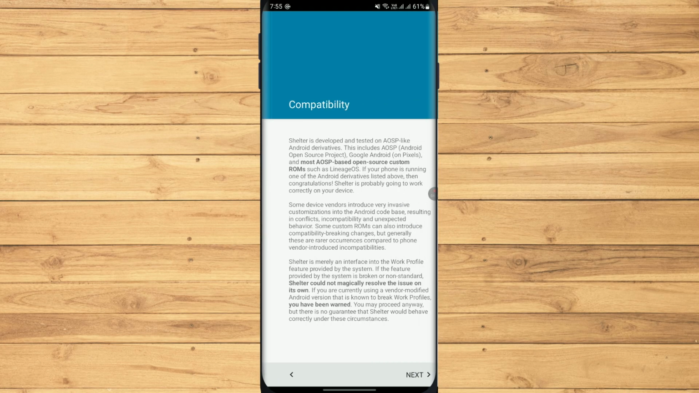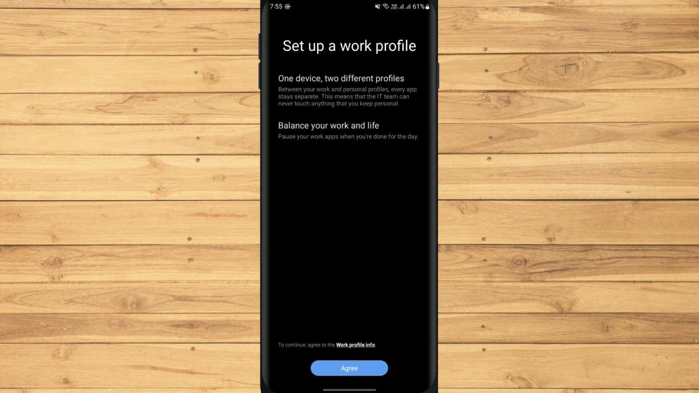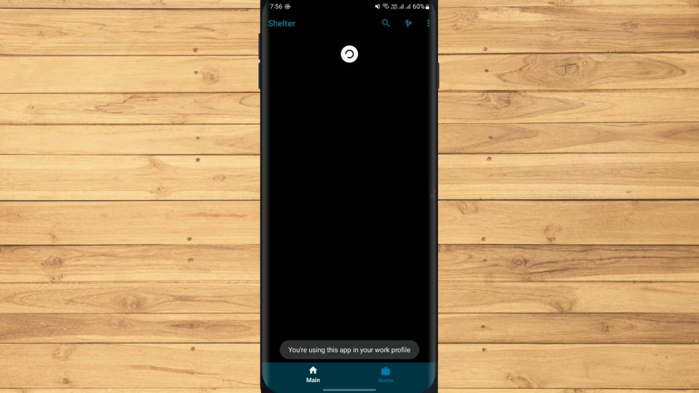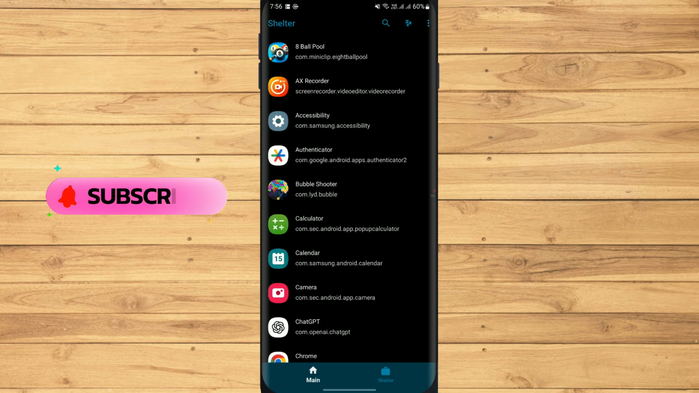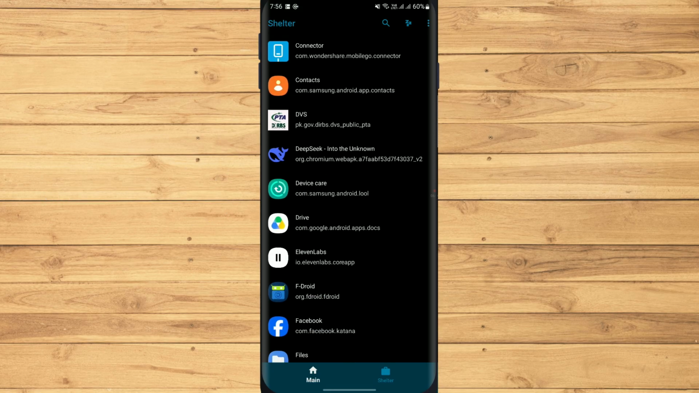Then click Next, Next, and Next. After that, click Accept. Now it will start creating a work profile. This process may take a few moments, so be patient. The work profile is like creating a second Android environment inside your phone. It keeps apps and their data separated from your personal profile. This is very useful if you want to use multiple accounts or keep certain apps isolated.